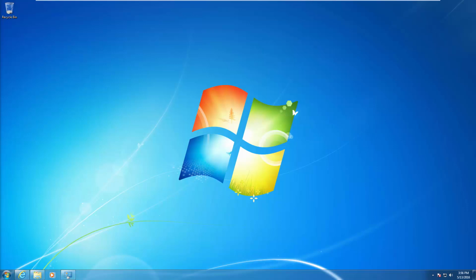I'm going to be using Windows 7 today for showing you this, but the same will work for Windows 8.1. So let's start with the backup.